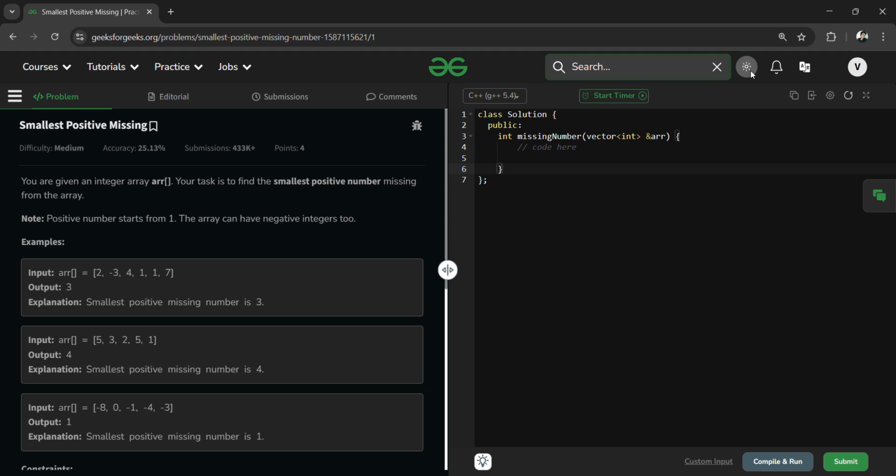So the problem is: we are given an integer array, and the task is to find the smallest positive number missing from the array, where positive numbers start from 1. The array can have negative integers too. So basically we have an array that contains both positive and negative numbers, and we have to return the smallest positive missing number. That means we have to target only positive numbers, and among them return the smallest positive missing number.